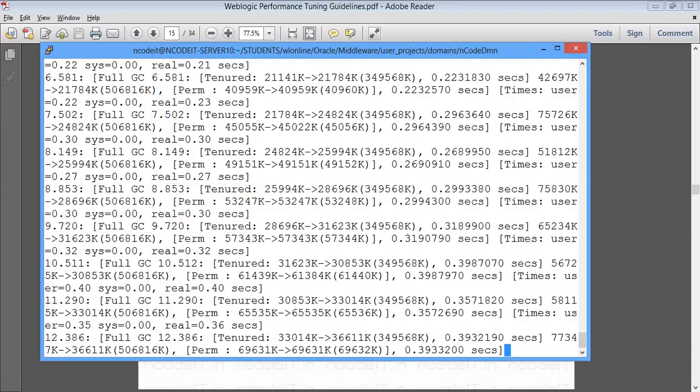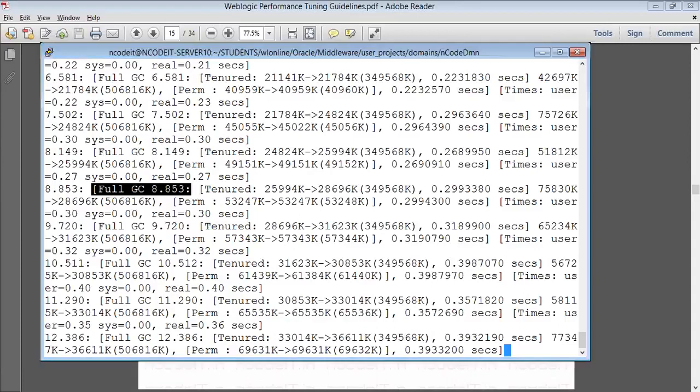Let's say at 8:58 when the garbage collection came in, it did a full garbage collection. Full garbage collection means new generation, old generation, permanent generation. All the generations. You can ask whether you can start this logging dynamically. It's not possible. Garbage collection logging requires a restart. Any change to setDomainEnv requires a restart.